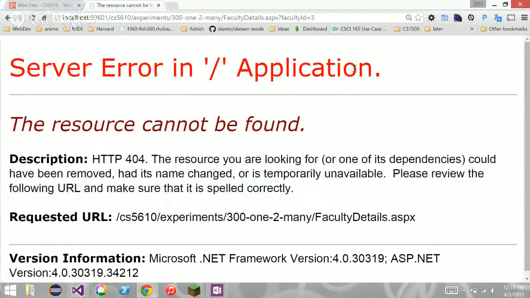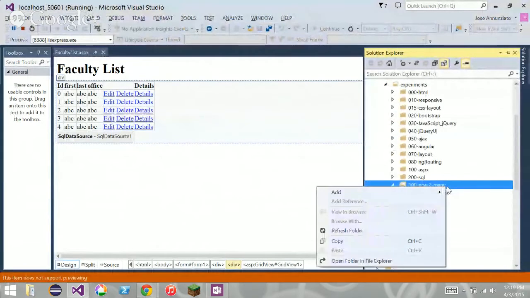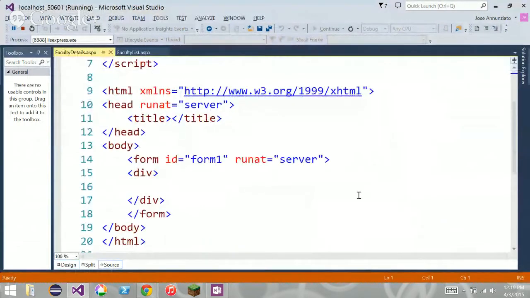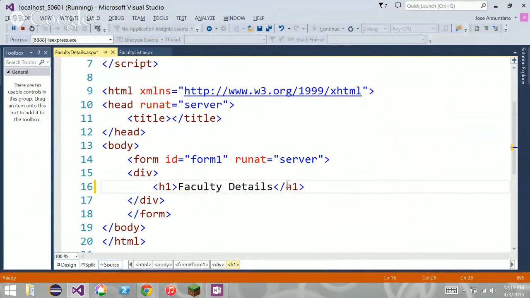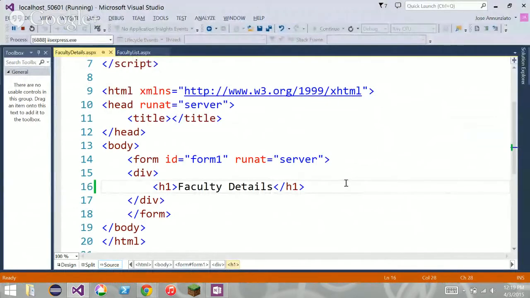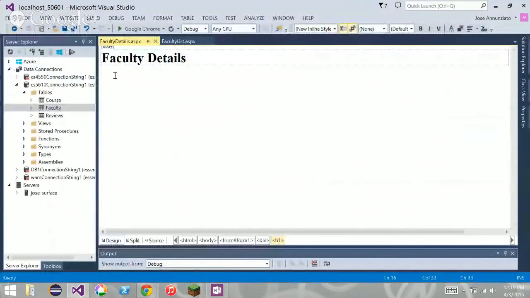So let's quickly create that faculty page. I'll say add single and give it a name. And I'm going to put here in H1 faculty details. If I refresh, notice that at least the page is working, exists, right? All right, so in here, certainly I can display the details for that user, right, for that faculty.